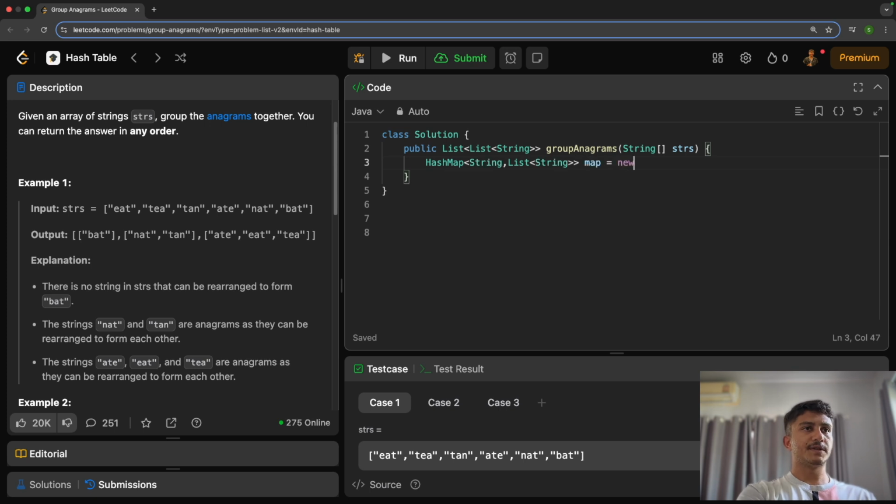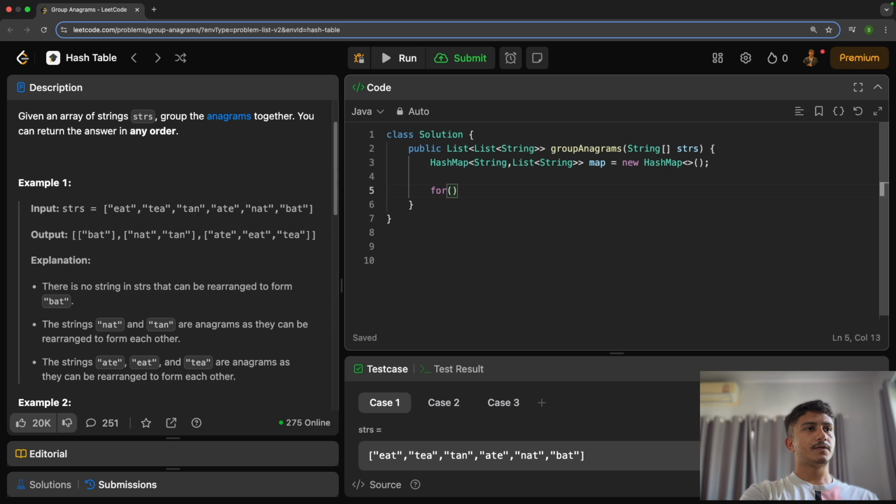map equals new HashMap. Okay, so once we got here, we can run a for loop for String str of strs, and then we can get the character array: array equals str.toCharArray(), right? This will convert the string into a character array.